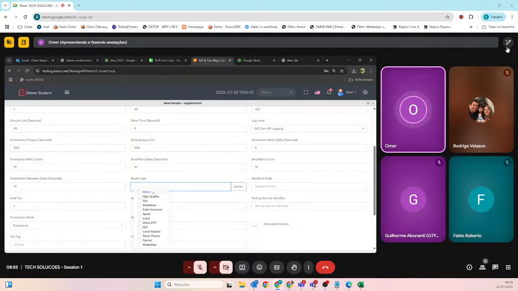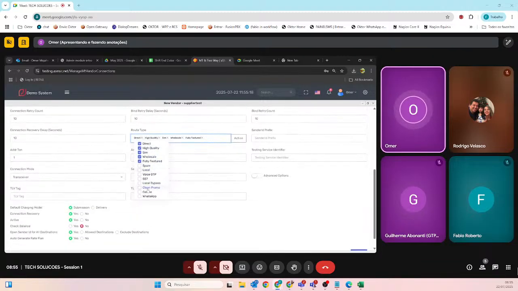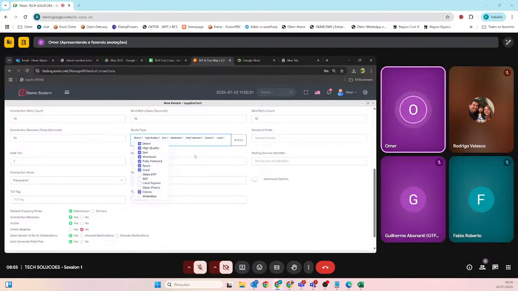Route type. I can set the route type for this supplier to multiple routes like direct, high quality, SIM, wholesale, casino, whatever route types I want for this vendor, I can set it here. Sender ID prefix. For example, if I want a prefix to be added to a sender when the message is terminated from this vendor, I can set it here. For example, in India, we have a prefix 91 before the phone number. So I will add 91 and before every phone number, 91 will be added.